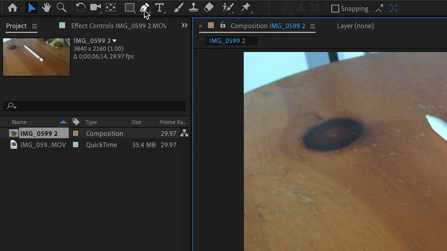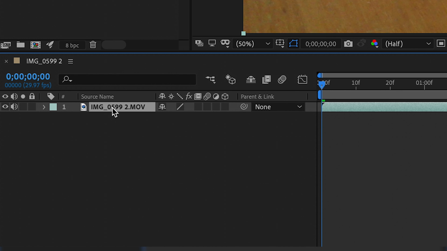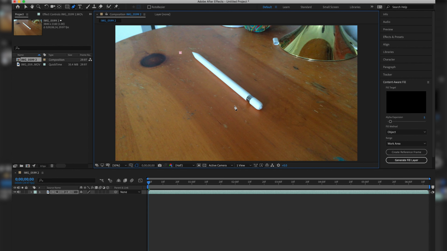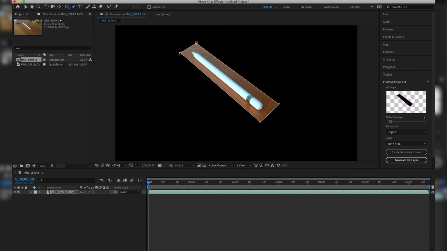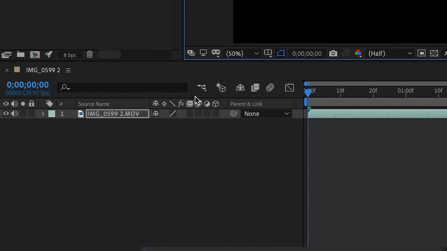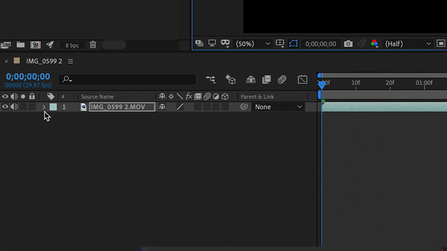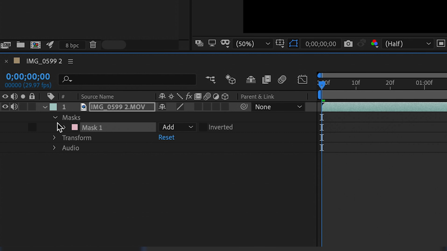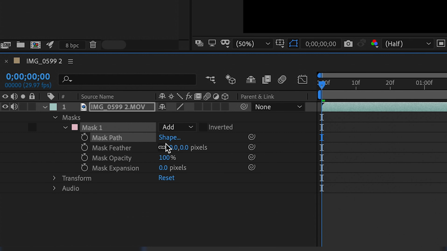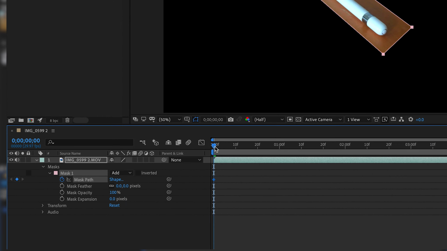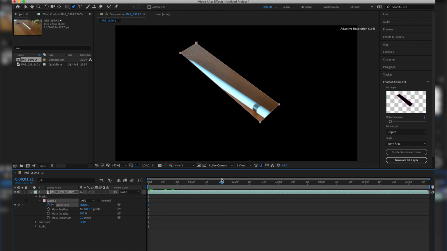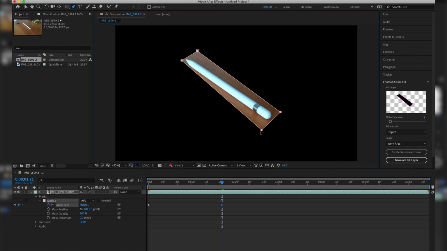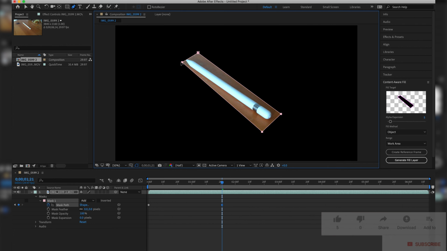So what you're going to want to do is choose the pen tool, select your footage, and just draw a rough mask around what you want to take out of your footage. So for me, it's going to be this Apple Pencil. Then you're going to want to go down here to your footage, open up masks, choose mask 1, and just turn on mask path so that you can animate it. You're then just going to go through the timeline here and just make sure that the mask always stays outside of your object.